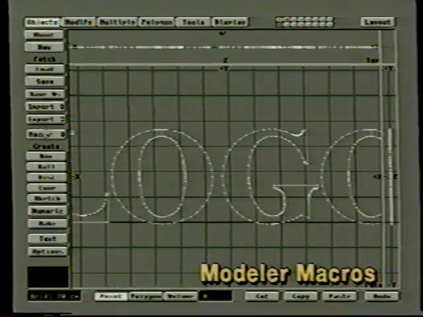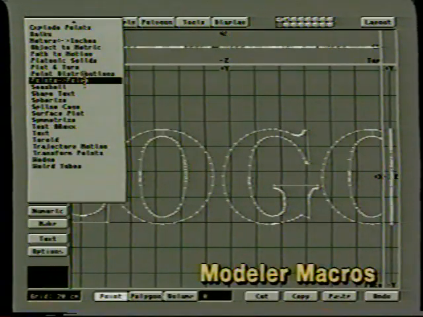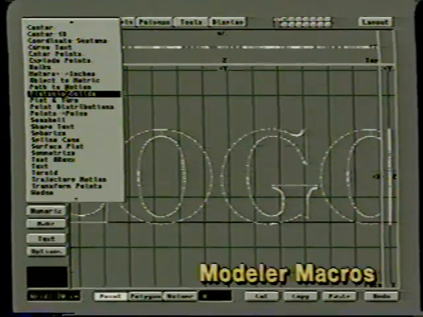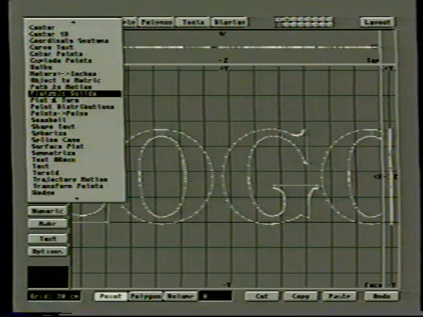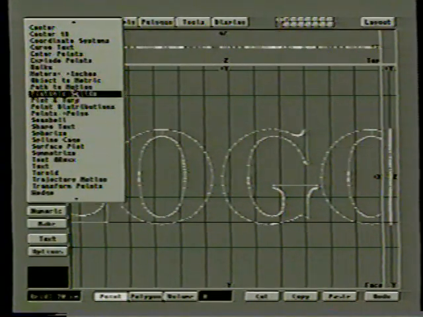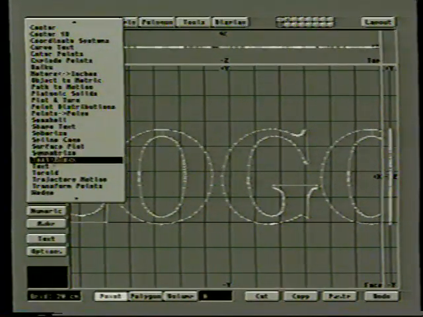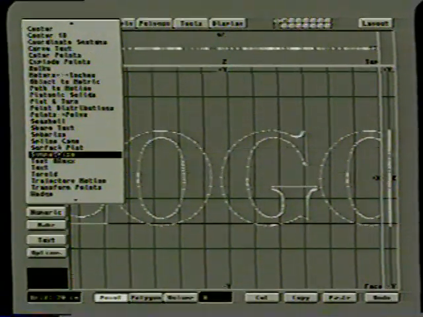Now there are other tools in Modeler that we're going to look at that make it even easier to generate more complex looking types of text. And those are the macros. The macros are just little tools that are included with the Modeler, and they have all sorts of different things in them, like being able to center objects, all sorts of just wacky little things. But the things that we're interested in are the things that deal with text and fonts.